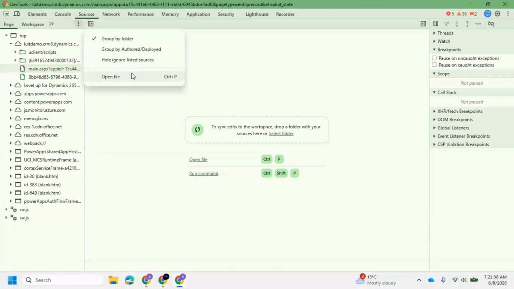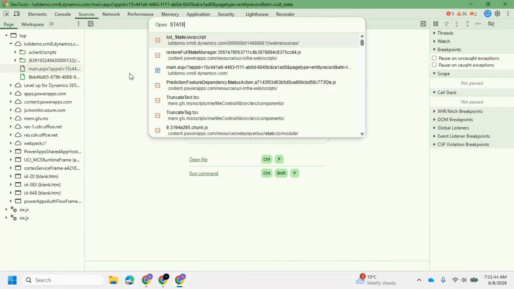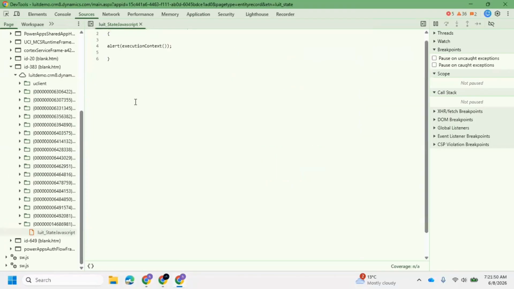Here you can find the open file. So what is my web resource file name? State, right? So you have it. Every web resource, whatever you are writing there, will appear here. Onload, execution context. Both spellings are correct. Now I want to debug it, right? What is happening behind the scenes?